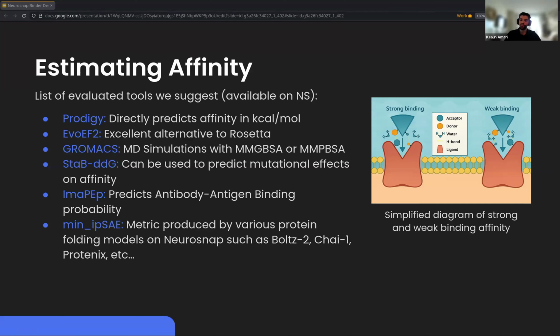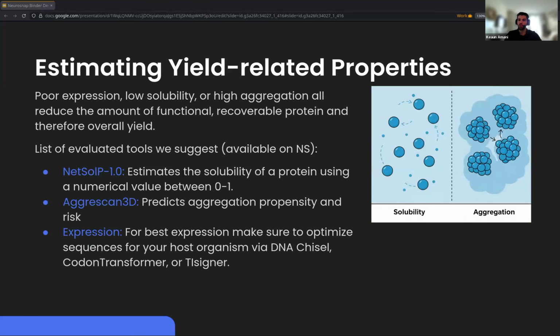Next up, we have the different protein folding models. On Neurosnap, if you use a protein folding model like Boltz2, Chai, AlphaFold, etc., and Proteinics, we add a different metric called min-IPSAE, as well as a couple other metrics that we'll discuss later on. Min-IPSAE is very correlated with affinity, so it's one of the best metrics that one could use. It's also very cheap to calculate. It's very fast and inexpensive to do so. We're going to talk more about min-IPSAE, but it's definitely one of the most important metrics to keep on your radar.